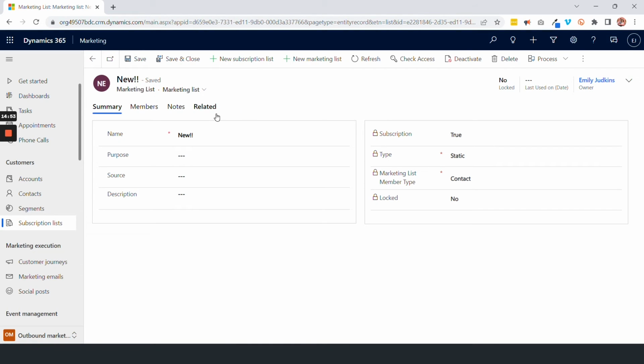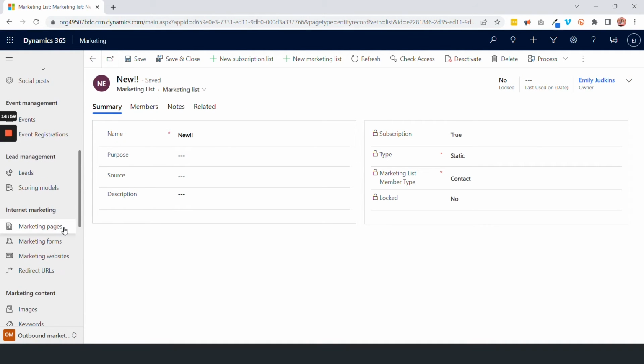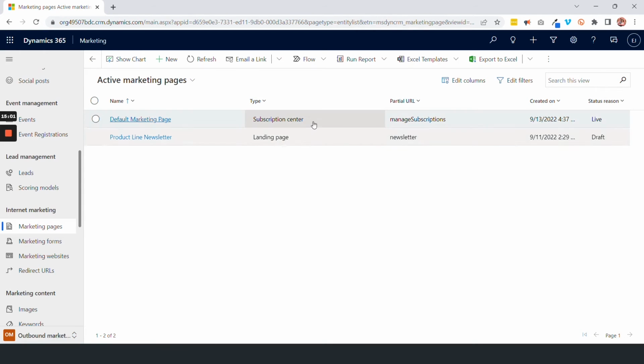So first you need a subscription center, which is a marketing page. So let's go there just to see it under internet marketing, marketing pages. And you can see here that we have a subscription center. It's the default marketing page.